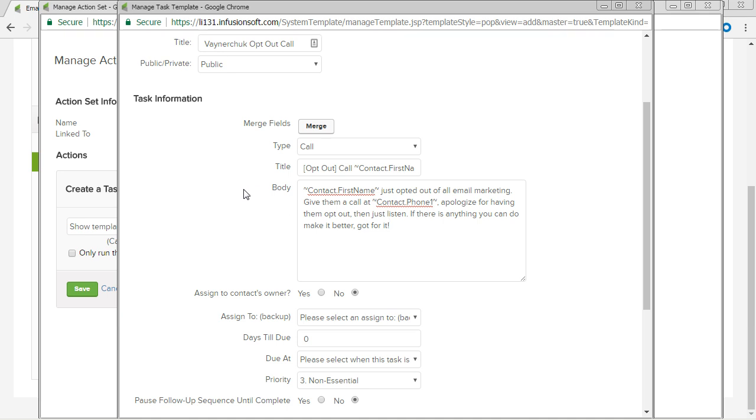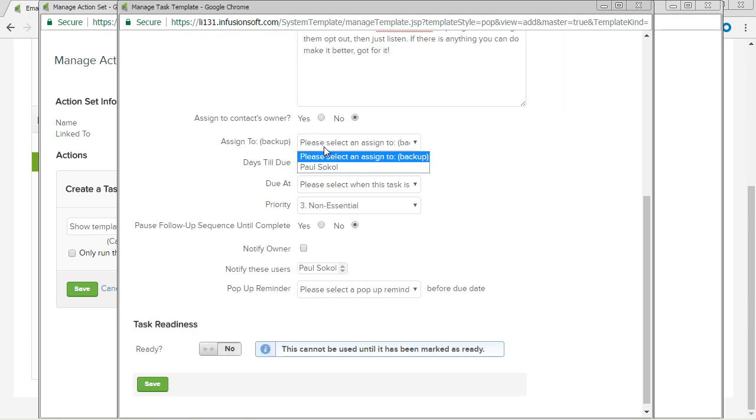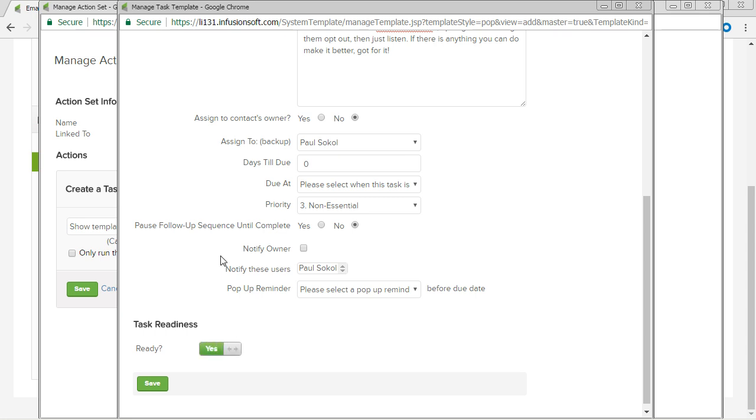So from here, we're going to go ahead and configure who this task is going to be assigned to. And our priority here, we can keep it as not essential. And we're going to mark this task as ready to go. Now we can hit save.